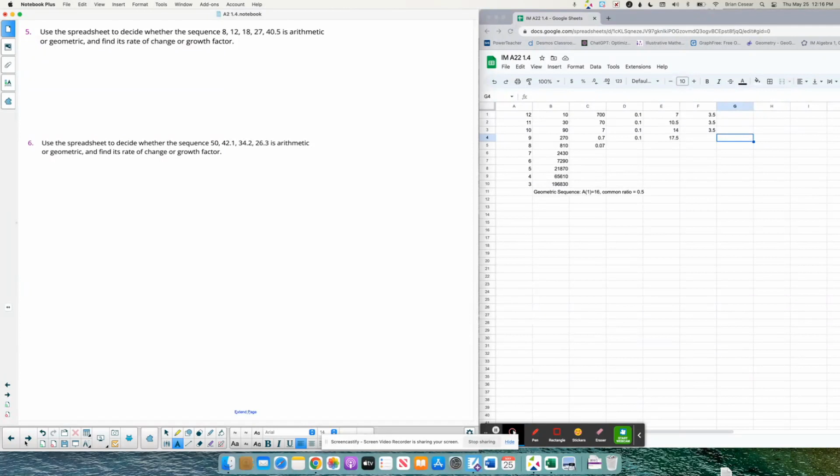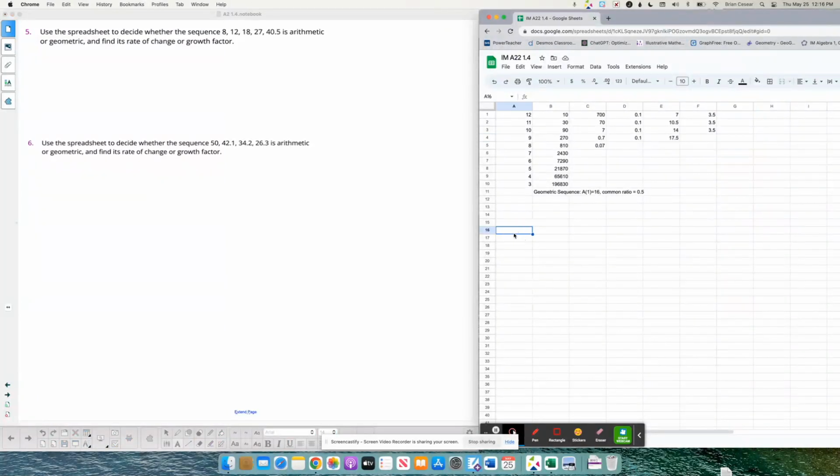All right. Use the spreadsheet to decide whether the sequence 8, 12, 18, 27, 40.5 is arithmetic or geometric. Okay, so here's what I'm going to do. I'm going to just come down here. I'll type those numbers in. 8, 12, 18, 27, 40.5.